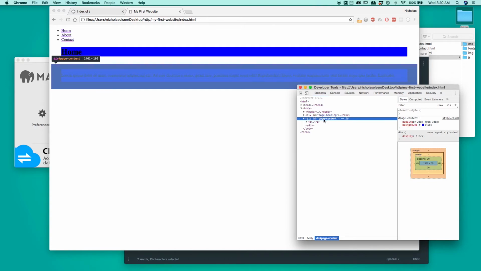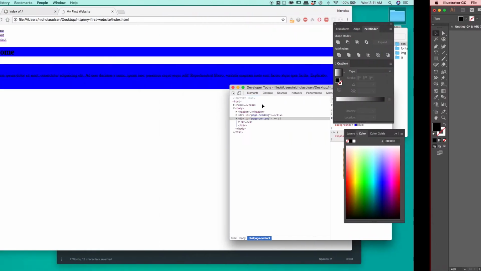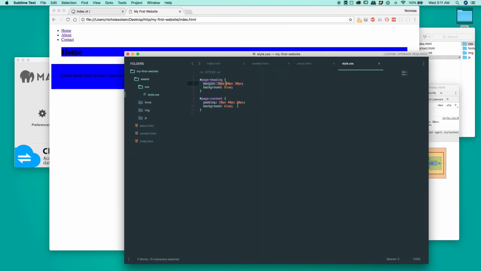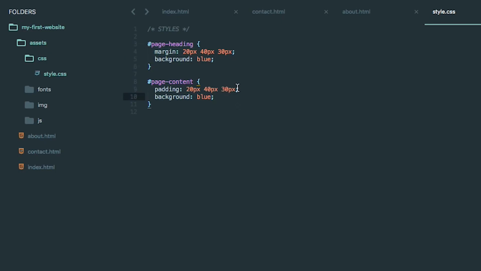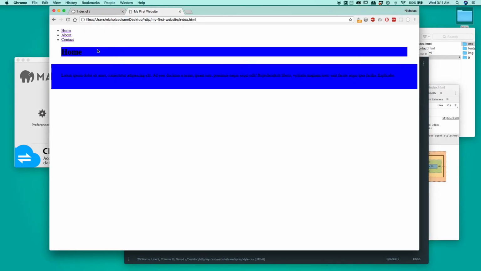So to demonstrate what I was talking about before about overlapping, let's go ahead and give page content, in our code here, a margin value. Let's say margin top of, what do we give this one? 30, well, let's say 20 pixels. And we save, we refresh. Now you notice nothing happened.